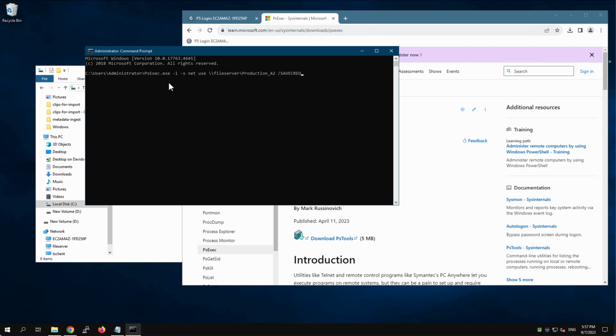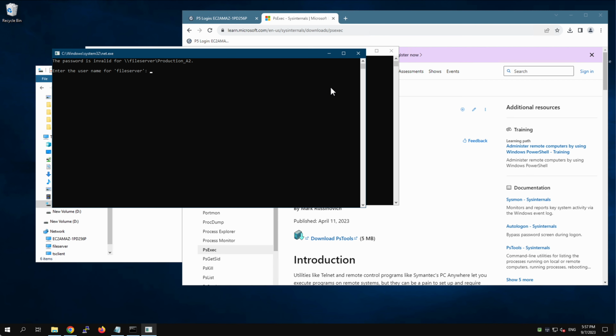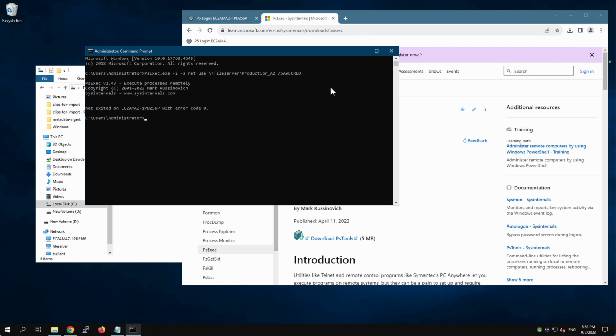So we're calling the PsExec binary with some parameters, and then we're including the full UNC path to the share that we want P5 to be able to access, and then we're saving these credentials permanently in Windows. If we hit return on this command, another window will pop up where we can enter the authentication information for this share. Once that's entered, the second window will close, and that's what we want to see. We want to see the utility exit with error code 0, which means that there was no error. So those are the credentials saved.